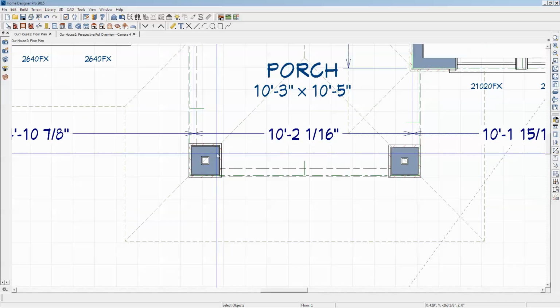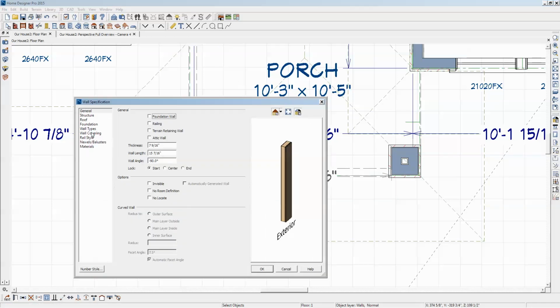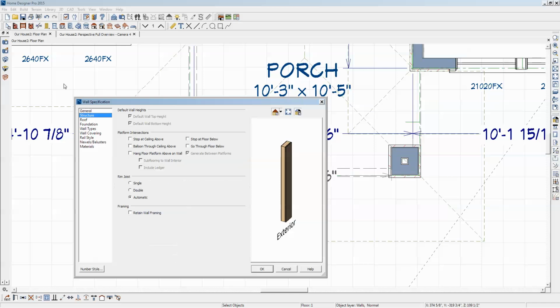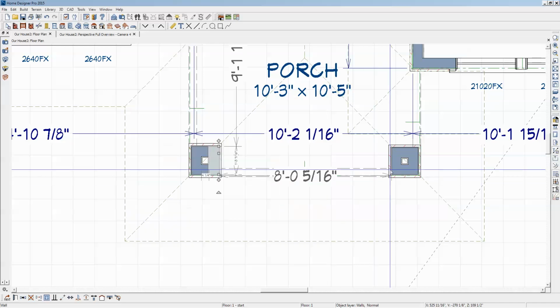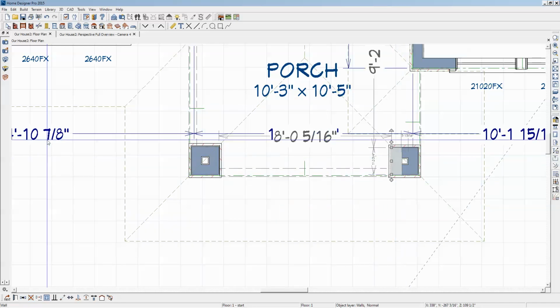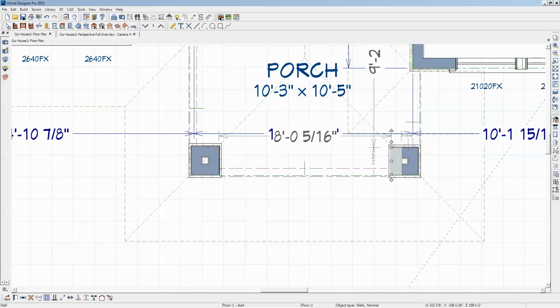And you can get around that by just taking one of the walls and, on the General tab, make it no room defined. I'm going to do that for both of these columns. The columns will still be there, but they won't be rooms thereafter. Using that command. Let's see what that did.